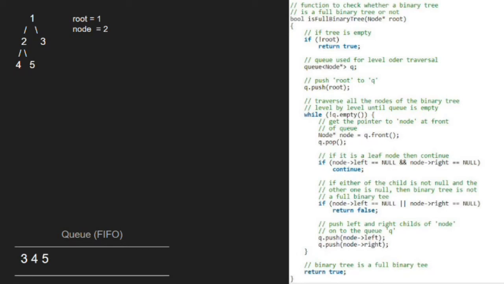Again, as queue is not empty, we continue with the while loop. Now node will point to 3 and 3 will be dequeued. As 3 is a leaf node, we continue with the while loop. So node will now point to 4 and 4 will be dequeued. Again, as 4 is a leaf node, we continue with the while loop. Now node will point to 5 and 5 will be dequeued.